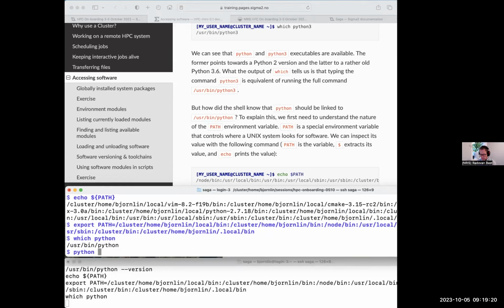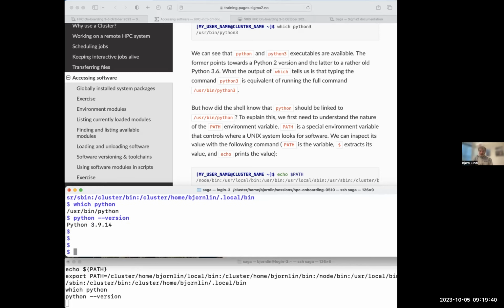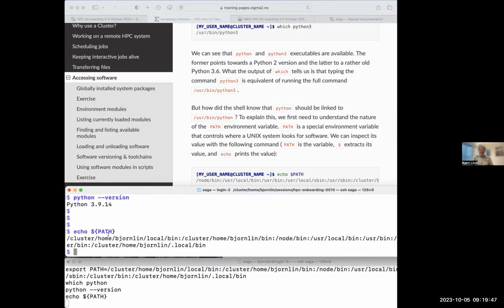Yep. So here we need to maybe take a step back and explain a bit more what this path variable means. It's a very important thing to know about. So what is the path and what does it mean? So this is the content of my path variable, and we see here that there are several directories.